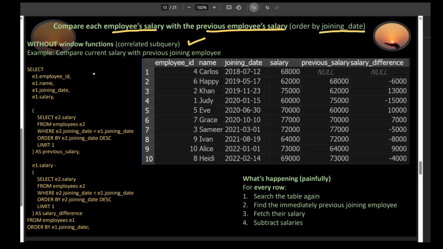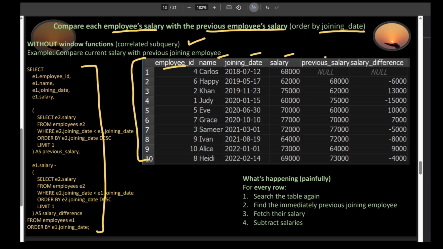I would not even try to explain what's happening over here, but basically this query right here is responsible for printing this output right here. What this is telling me is the employee ID, the name, joining date, salary, and this is the previous salary, and this is the salary difference. So Carlos, his salary is 68,000. There's no previous salary because Carlos is the first one, and this is ordered by the joining date. You can see that 2018, 19, 19, 20, 20.